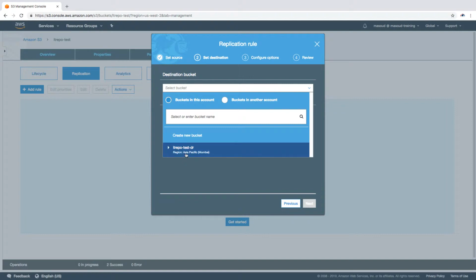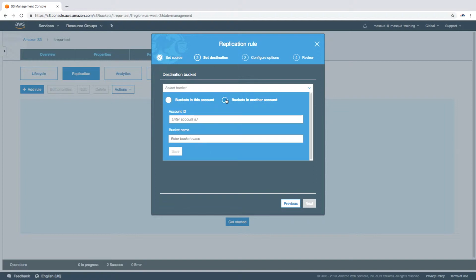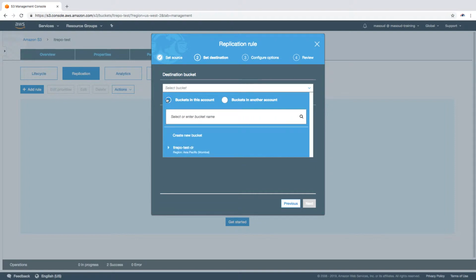And the interesting thing is that you can choose a bucket in your account, and also you can choose a bucket in another account, which is going to be in advanced settings. You need to have an account ID and the bucket name, and you can replicate basically your bucket's content to another bucket in another region in another account. So I'm going to select my account and I'm going to replicate it to India.